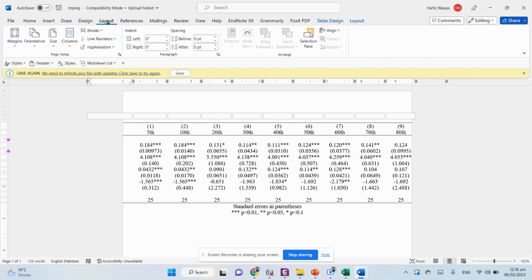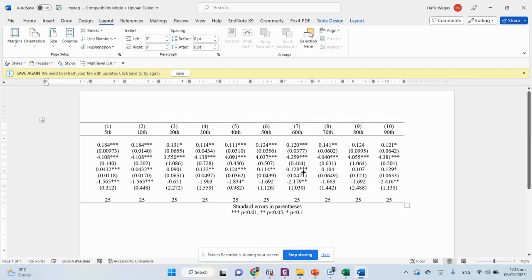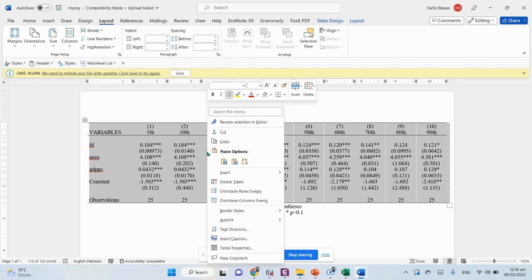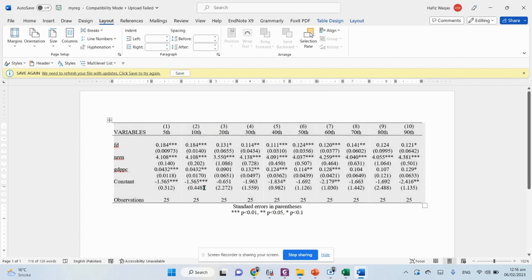Just move on towards layout. Here comes the orientation, and you need to change the orientation from portrait to landscape. Okay. Another thing is we need to just simply click on this button. Just click on this. Table will be selected, and right click. Just move on towards the auto fit and auto fit to window. It will be here. Okay.